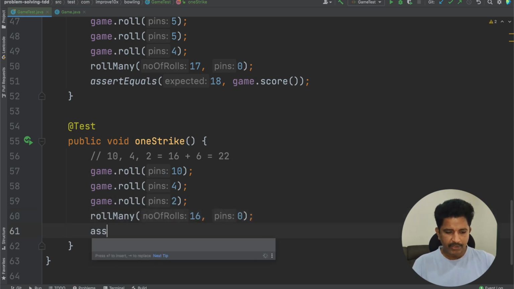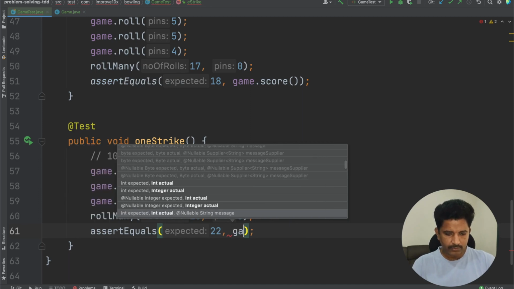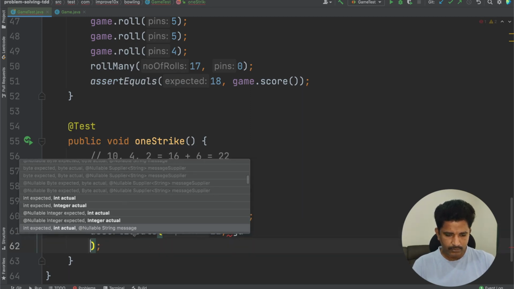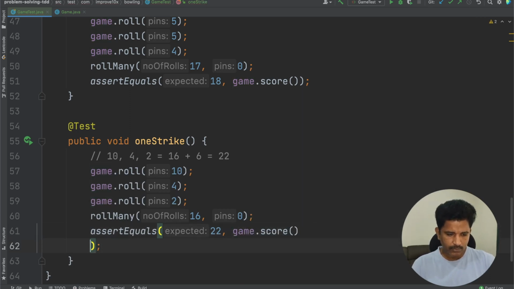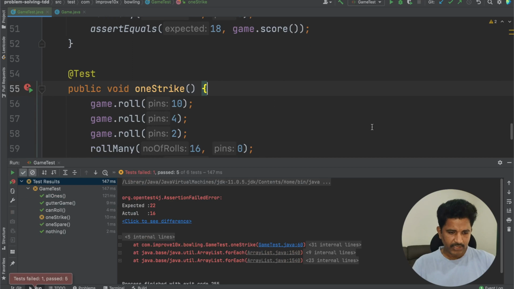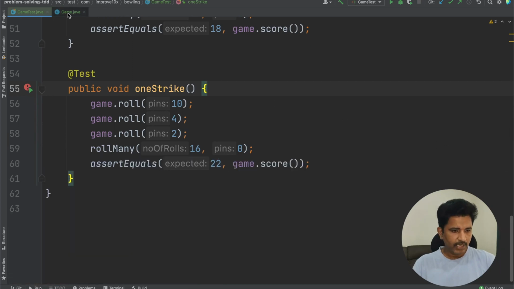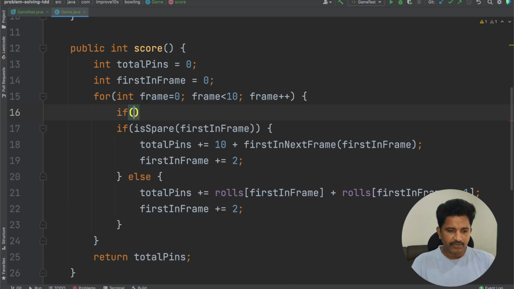Done. Now we need to assert the value. The score is 22 which we are expecting and we are calling the game.score. Done. And we can remove these calculations. Let's try to run this. Yes, it is failing. Let's get back into the code and we will see. This is actually giving you the spare condition and this is giving you the normal condition. So now we need another condition which will actually check for strike.